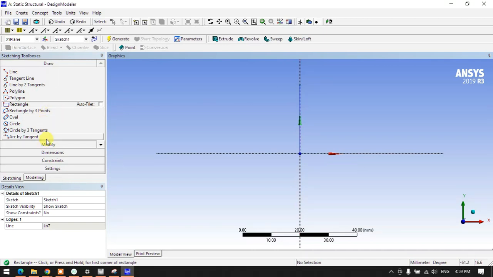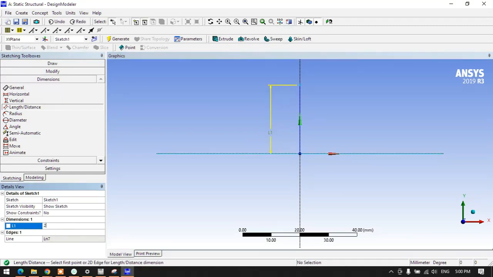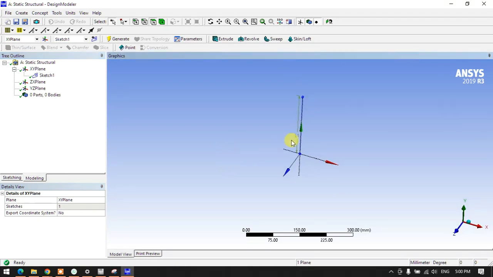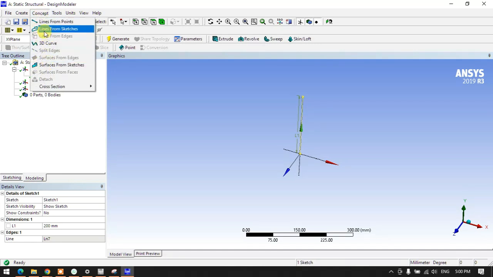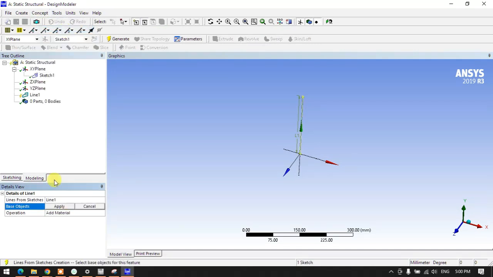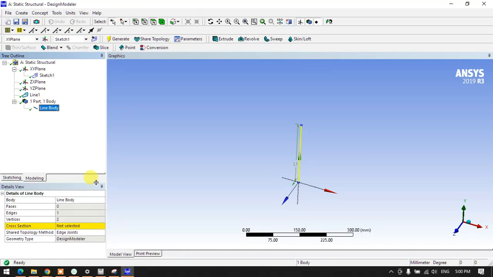First, I'm going to create only the line. I'm going to specify the height of the line from here to here, which is given as 200 mm. Simply specify 200 here. Now we got a line, right? Now I want to convert this line to a link, because here we can't see any bodies. So select sketch, concept, and convert the line from sketch. Then generate, so that we can see one body is generated, which is called line body, or you can call it link body.